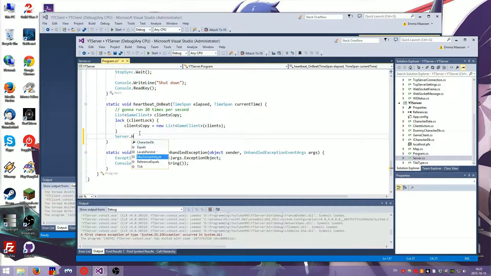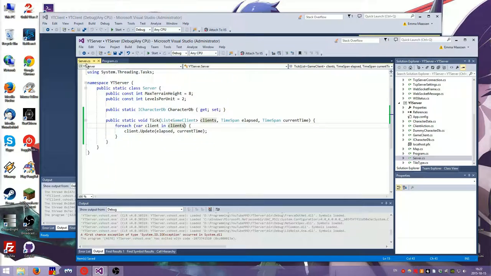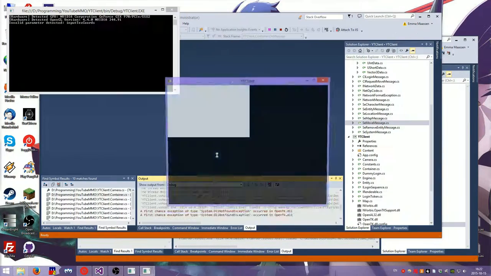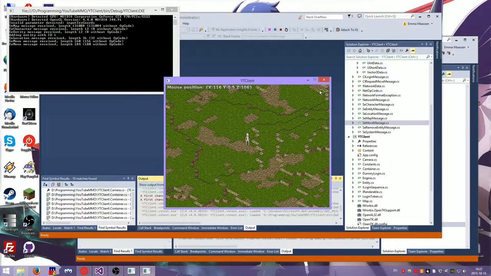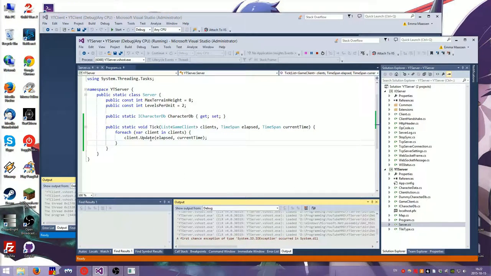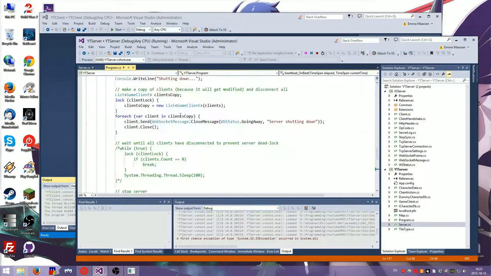So you call server dot... What? Oh, tick. I call it tick. Sorry! So, clients copy, elapsed current time. Yay! Should the server have like a static time thingy? I don't know. Okay, so this updates all the clients. Let's see if this even works. Yay, it works! I think. It probably works. So now we don't have to look through all this mess just to see what we're doing.